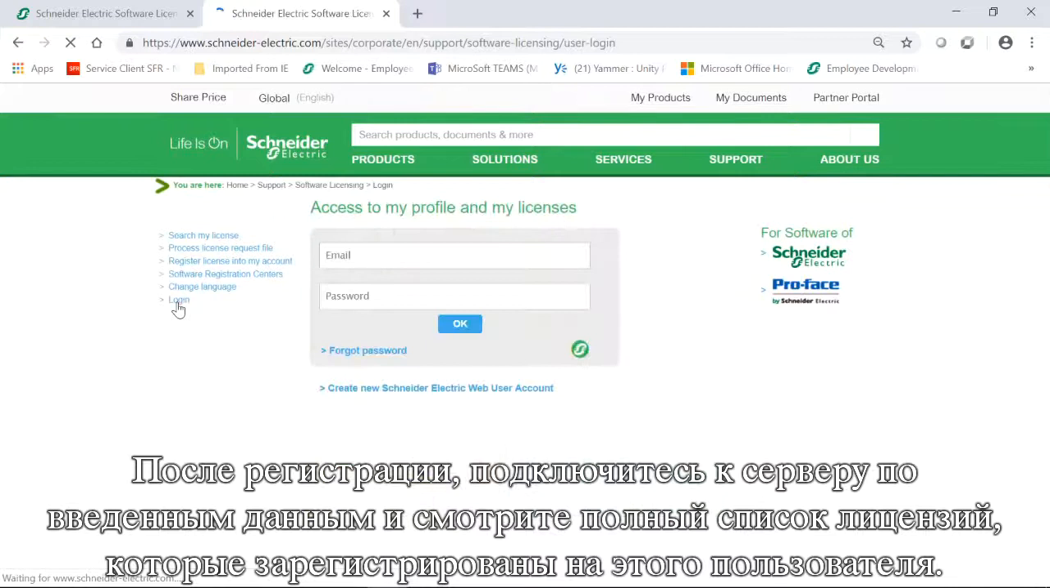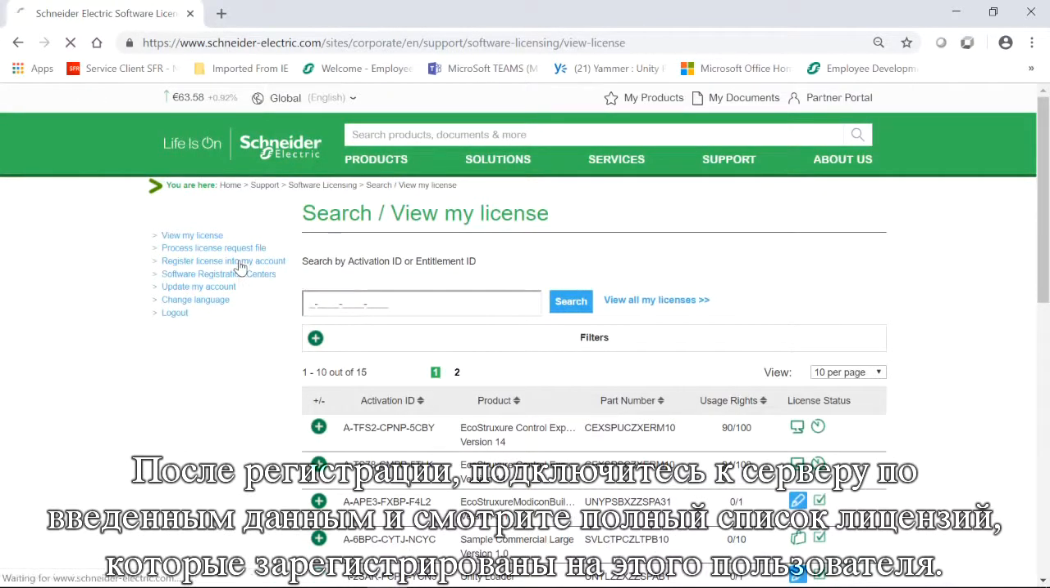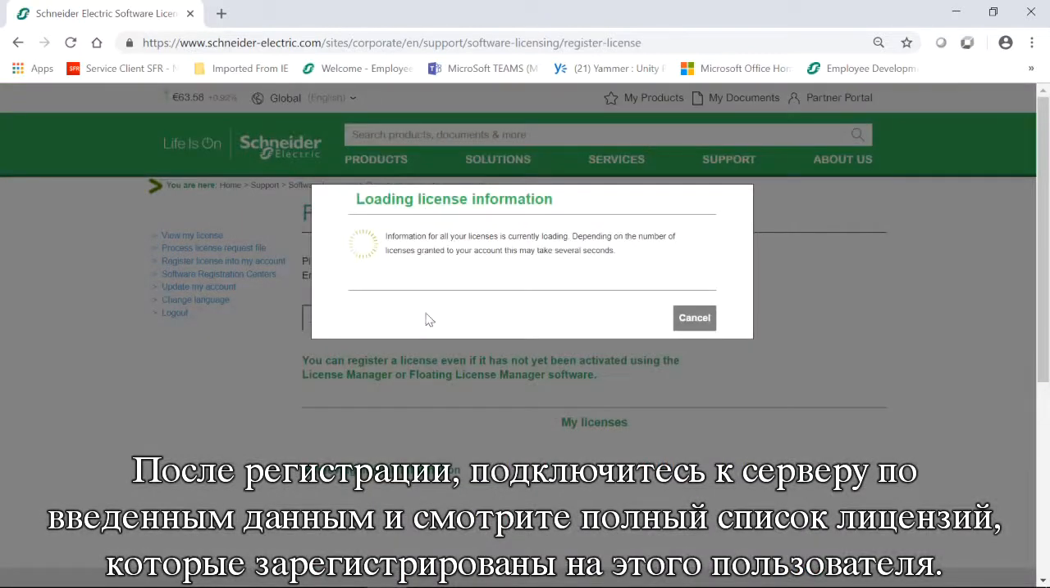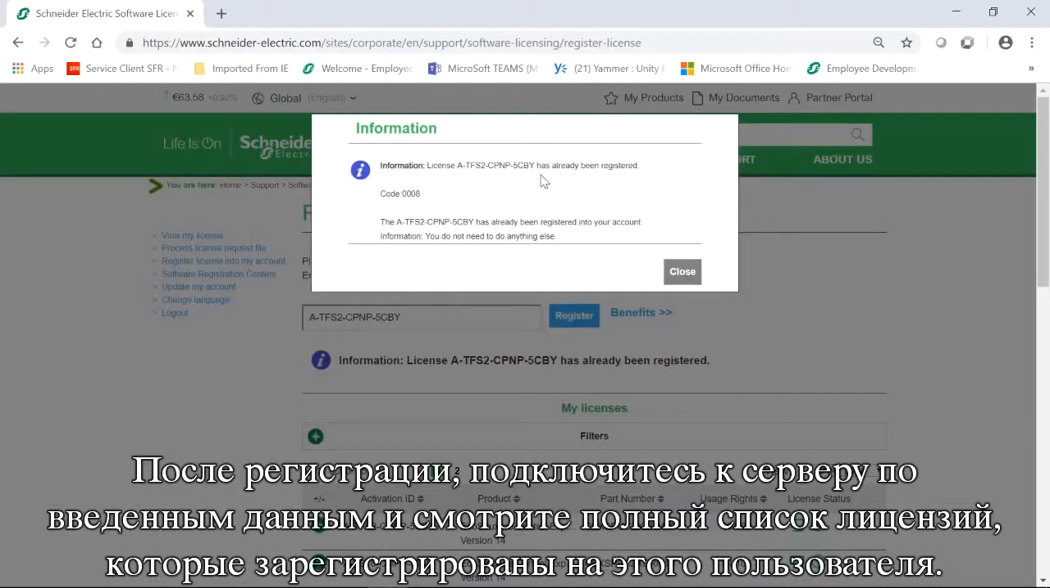Once you have created your account, log in. Your email address is your account ID. Register the license in your account. If your license is registered, a message will inform you. Contact your software registration center for details. Manage your licenses.